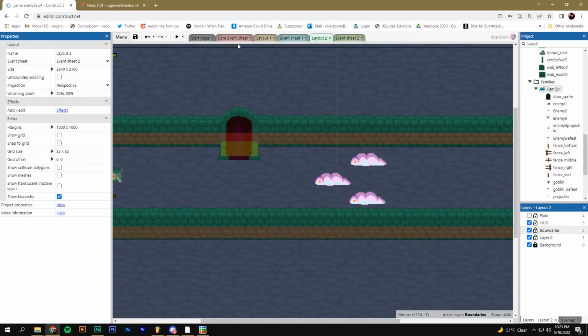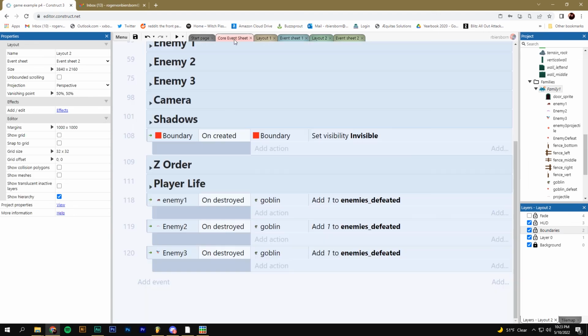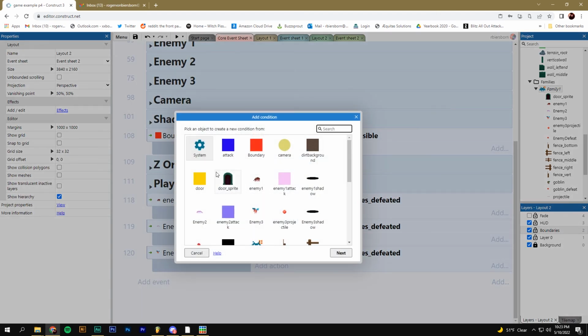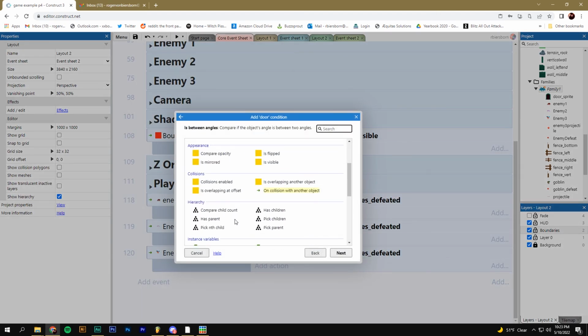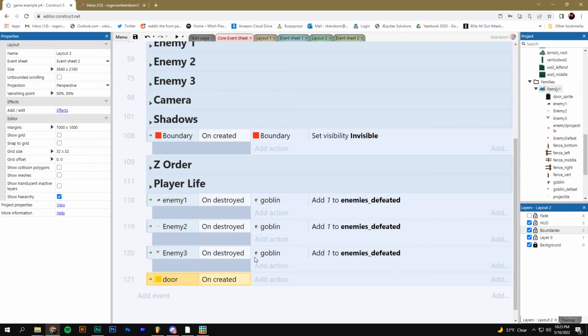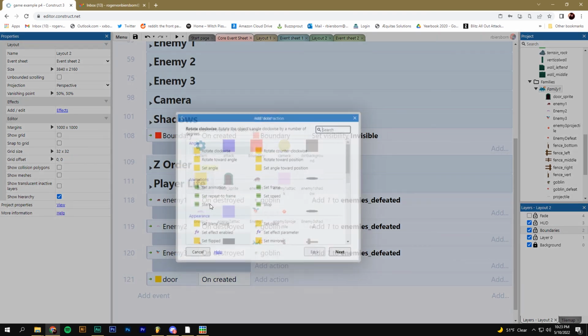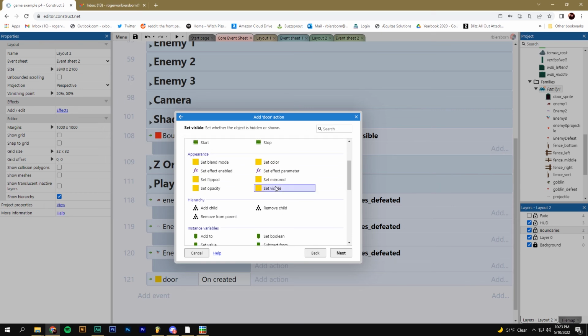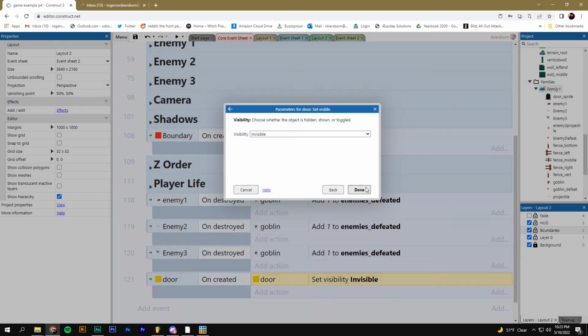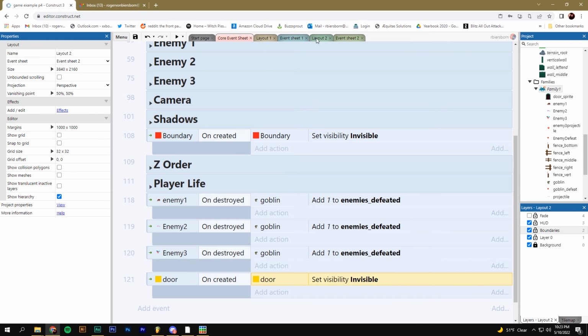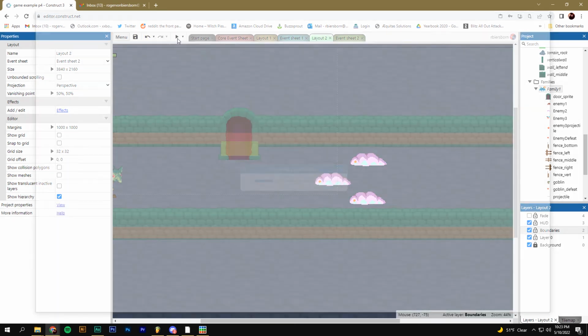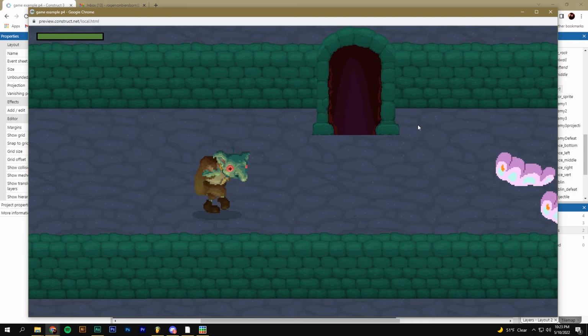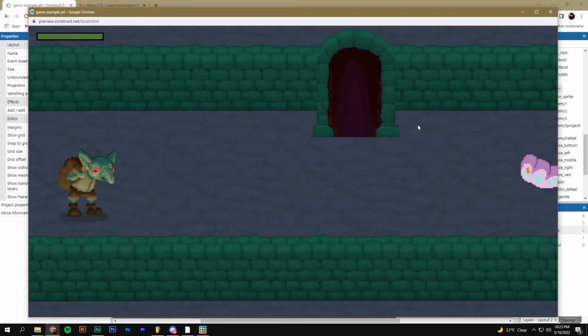Let's make that yellow box invisible. I'm going to go to the core event sheet. I'm going to add an event and go to my door, and I'm going to say that when the door is created, I'm going to add an action and set the door to invisible. Good. Now let's go back to layout 2, try it out. There's my portal, jump through it, go to the next level.